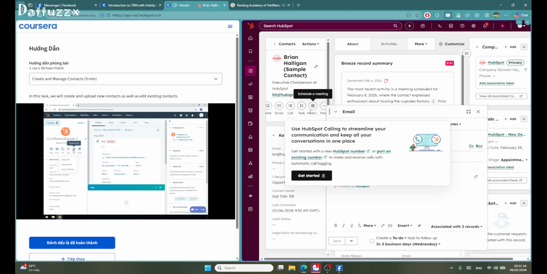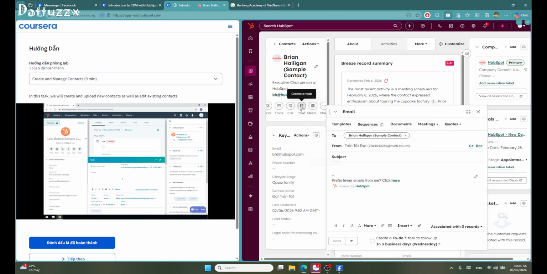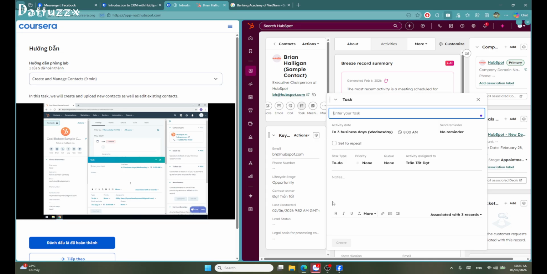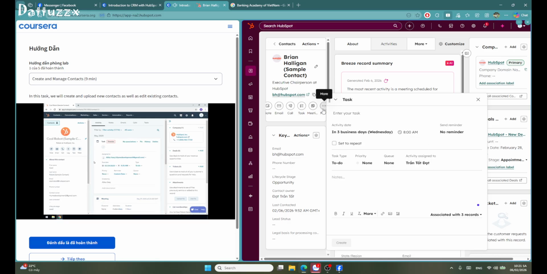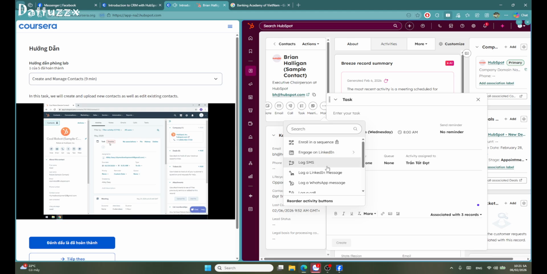We can create a task, which would include due dates, notes. We can assign it to another team member, mark a priority as high if it's a really important one, and we can also specify the type. I'm going to exit out of that. We actually have a task pulled up right here. Looks like it's overdue, and we can also select it as complete by simply clicking on the check mark.